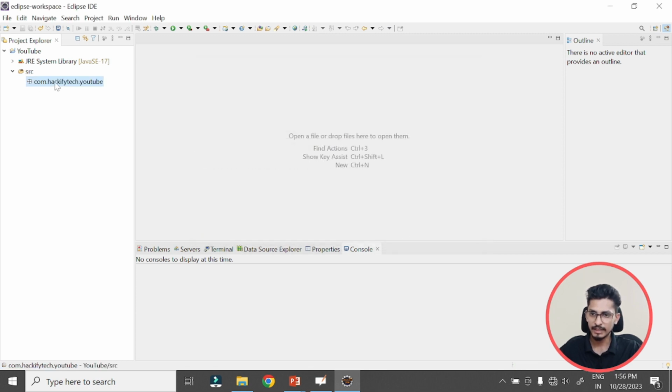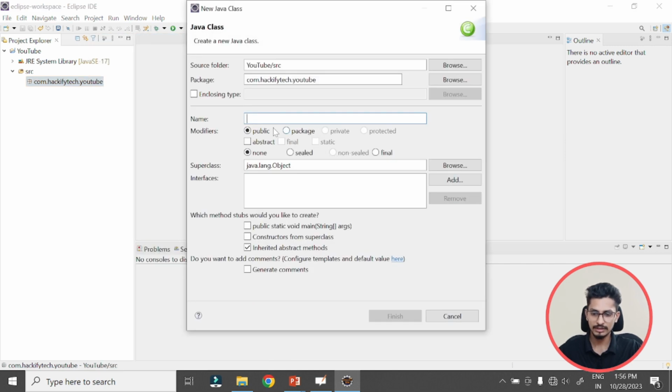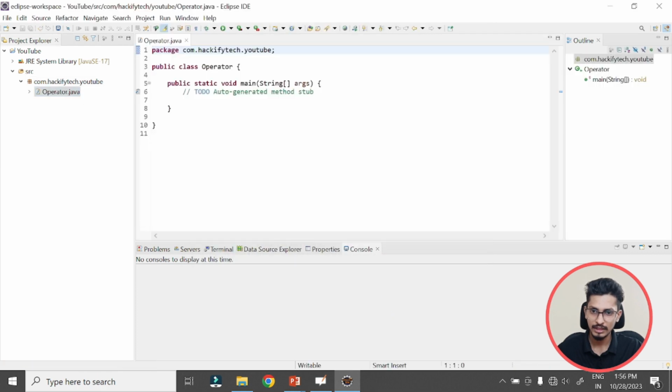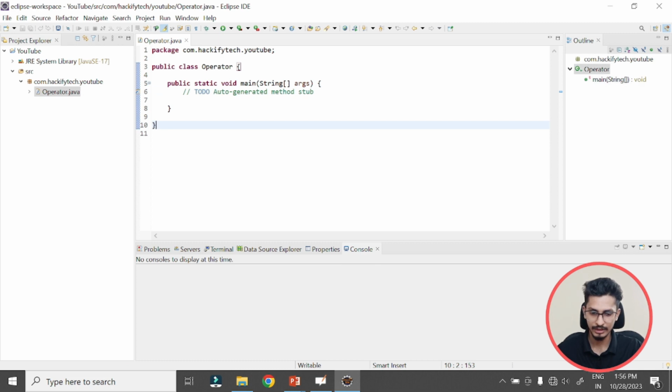Now the package is entirely empty. I'll create a new class. I'll right click on this, choose New, and create a class. I'll name this operator. Then I need a main method as well, so I'll click on this checkbox. Then I'll click on the Finish button. Now you can see one class has been created, and inside it I have a main method. Let me increase the size.